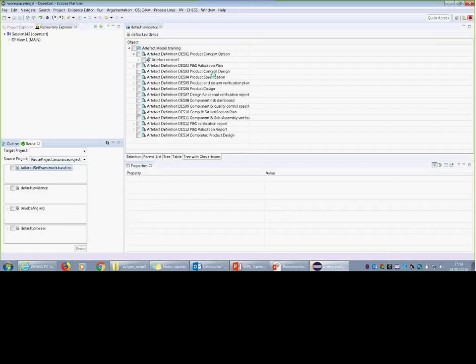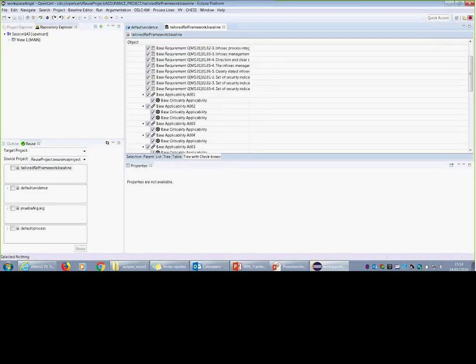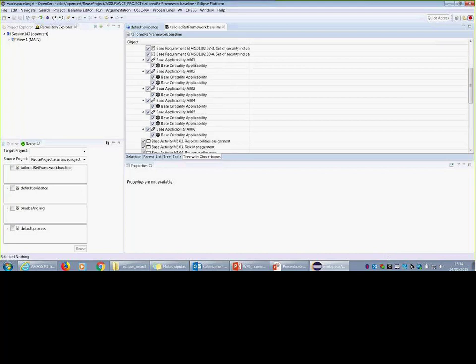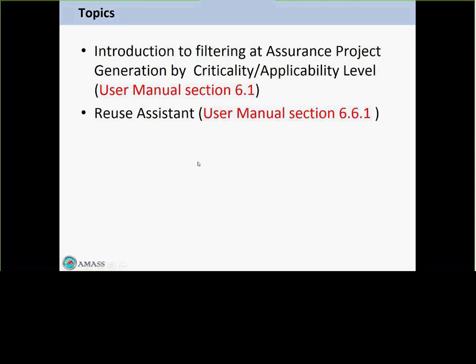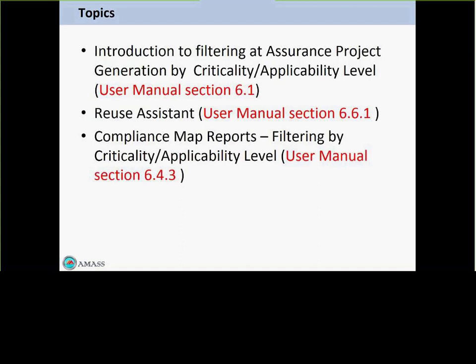And now the contents to be reused will be loaded perfectly. And this is all that I wanted to tell you about this new feature of Reuse Assistant. Now let's move to the last one, to the compliance map report.